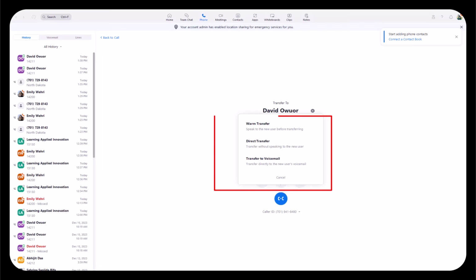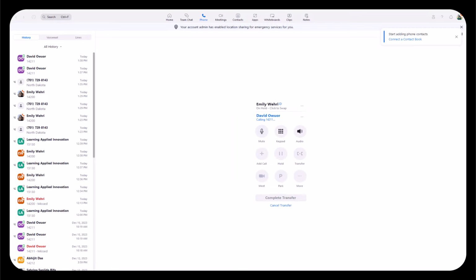And here you will see three options: warm transfer, direct transfer and transfer to voicemail. I would suggest the warm transfer because you will speak to David first for taking the permission and then the call would be transferred to Emily.